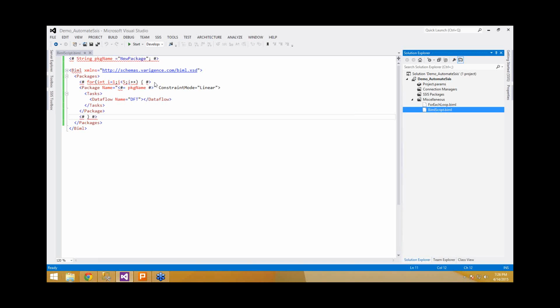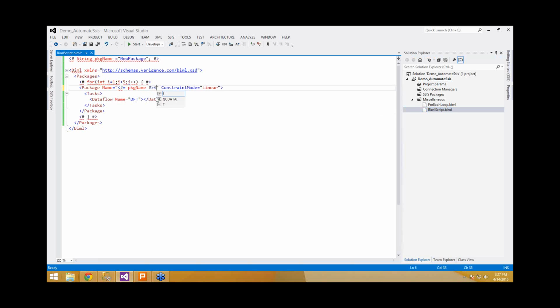But the second thing is, every time the loop ran, it's using the same value for the name attribute. Because every time it runs, it's getting the value from pkg name, which is new package, and it's trying to name all packages as new package, and it will fail for obvious reasons. So what I can do is change the name in here, and again I'll use an expression, and this time it's i. So I'm appending the value of i to new package each time it runs, so it gets a new name.